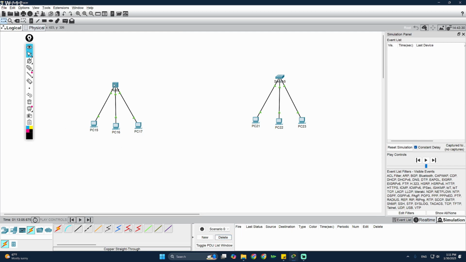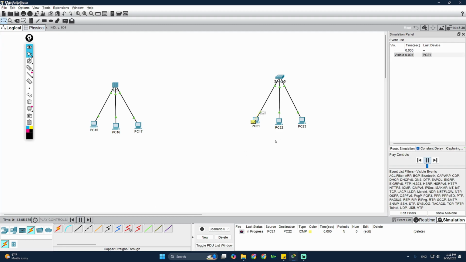But let's see the next time we send. So from PC21 to PC22. Let's see how it works. See? It did not broadcast. If I want a specific device, I will get to a specific device. That's how a switch works. Cool.